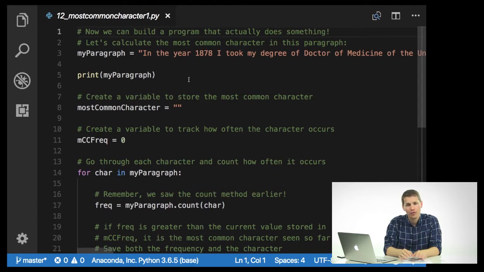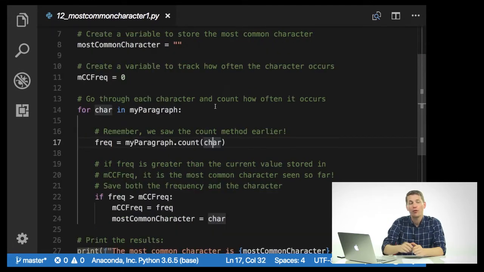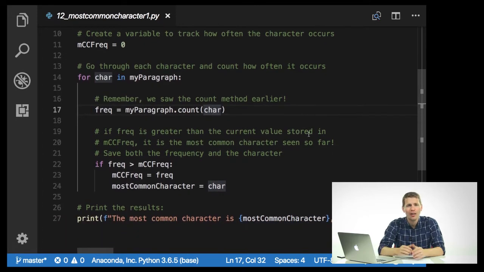So if you remember from earlier, we can do a few things. We can iterate through every character in a string, and we can count. So what we can do, for character in my paragraph, I'm just going to go into my paragraph.count(character), and I'll save this as a variable that I call frequency. Now, what I want to do is I want to say, okay, well, if the value of this frequency is larger than anything I've seen before, that means it's the most common character.